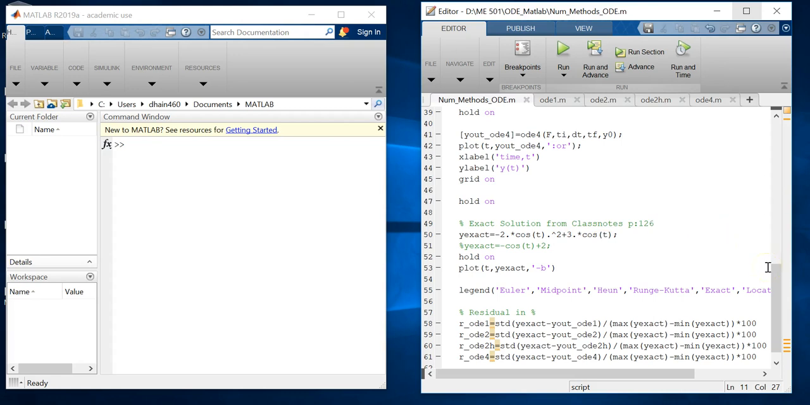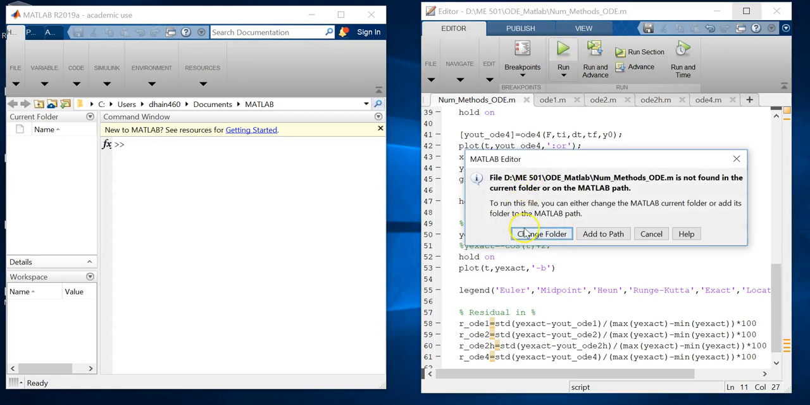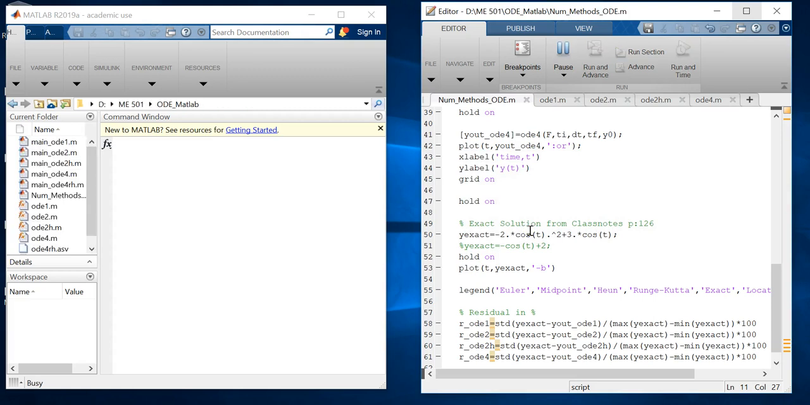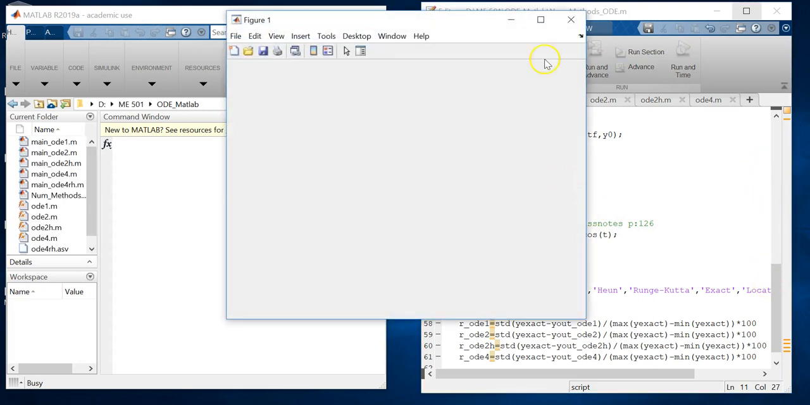So now what we can do is just run this. Alright, so if we run this, just check the time. We'll run this, run, change folder. So here we're running for what?